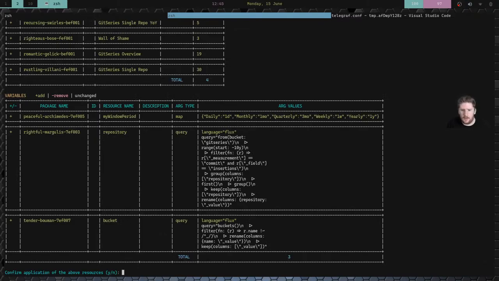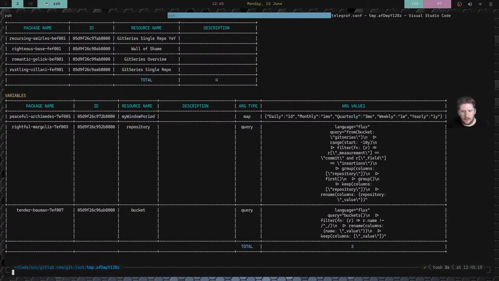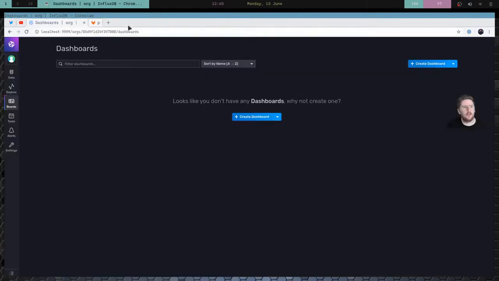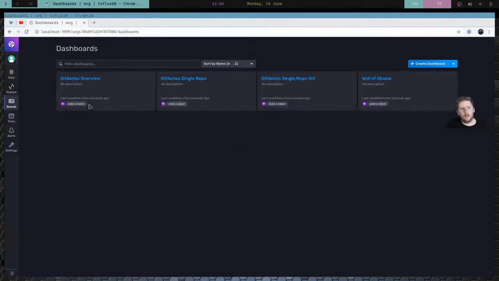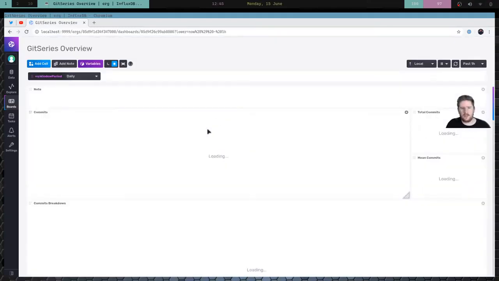And we're going to say, yes, create those resources, and hopefully we have 4 dashboards available. Now if I click on this, it should just break, or at least we're not going to see any data just yet, especially because we have it set on 1 hour.